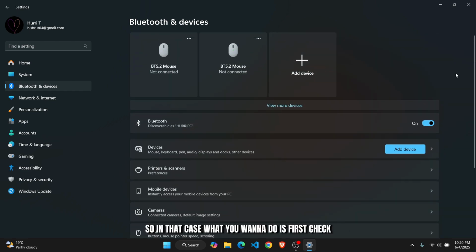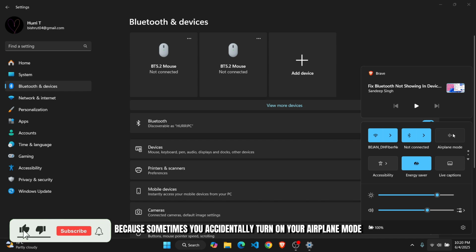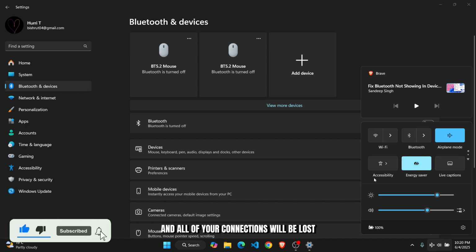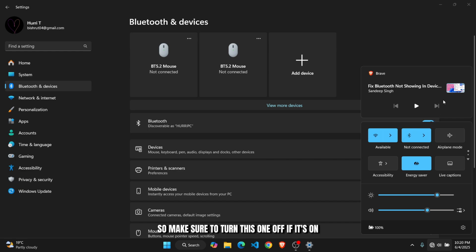So in that case, what you want to do is first check if your airplane mode is turned on or not. Because sometimes you accidentally turn on your airplane mode and all of your connections will be lost. So make sure to turn this one off if it's on.